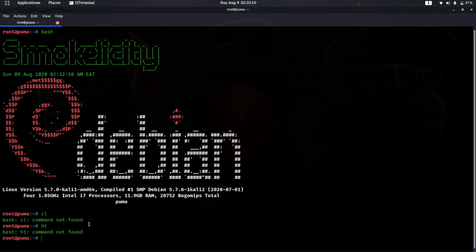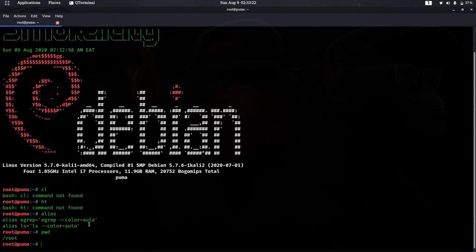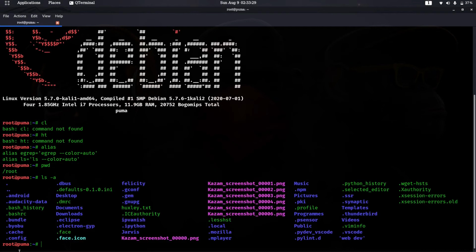Here's where, when we ran the alias, we saw this. So let's look into this. First of all, let's know where it is. When we run pwd, we're in root. When we run ls with the option for all hidden files, we can see the .bashrc file. It's here.